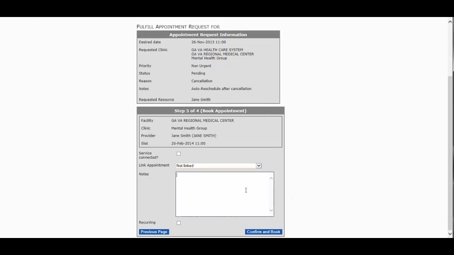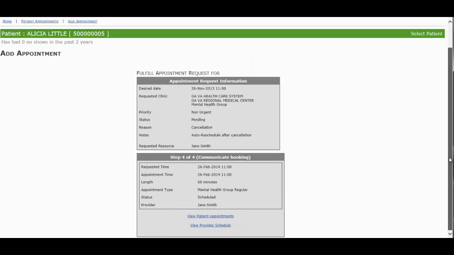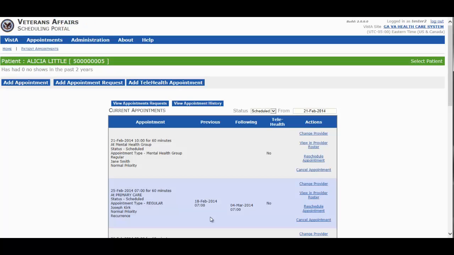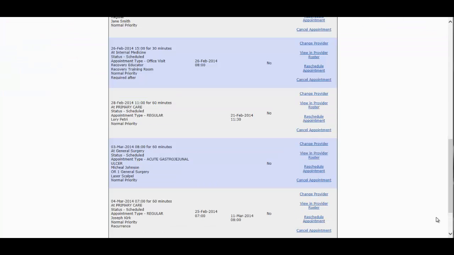Notes can also be entered. Confirming and booking secures the appointment for the slot for the patient and the provider. Returning back to the View Patient Appointment screen then displays this appointment at the top of the screen. The provider for each appointment is shown on the patient appointment page.